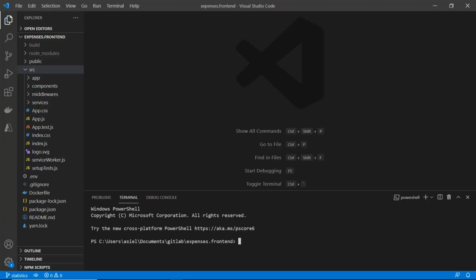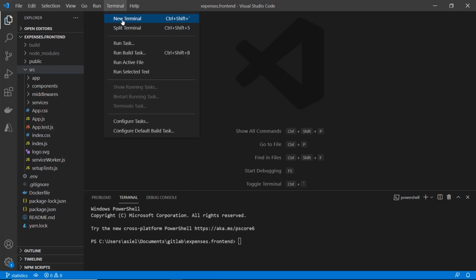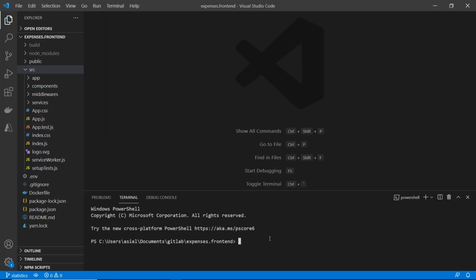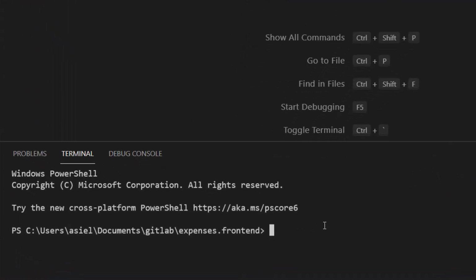All right, so I have open expenses.frontend, our front-end project, in Visual Studio Code, and I also have open a terminal right here. Remember, you can go to terminal at the top and click on new terminal, and it would just open a terminal for you if you're using Visual Studio Code. The first thing we're going to do is install charts. This is what we're going to be using to display our statistics. So let's do npm install react-chartjs-2 and let's do chart.js and hit enter.